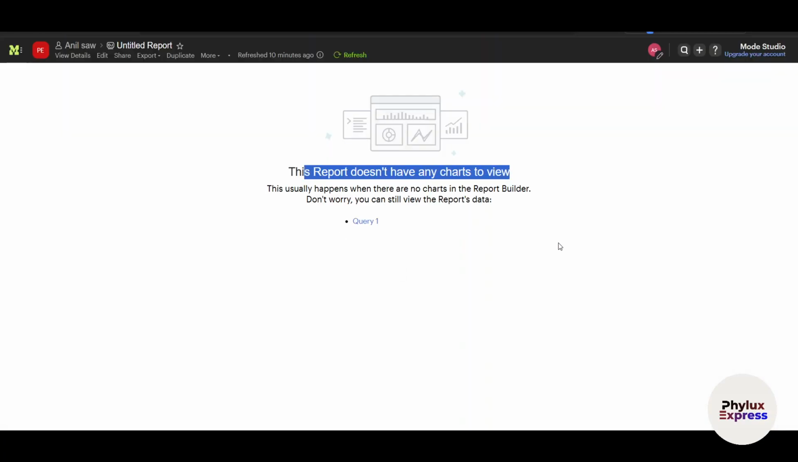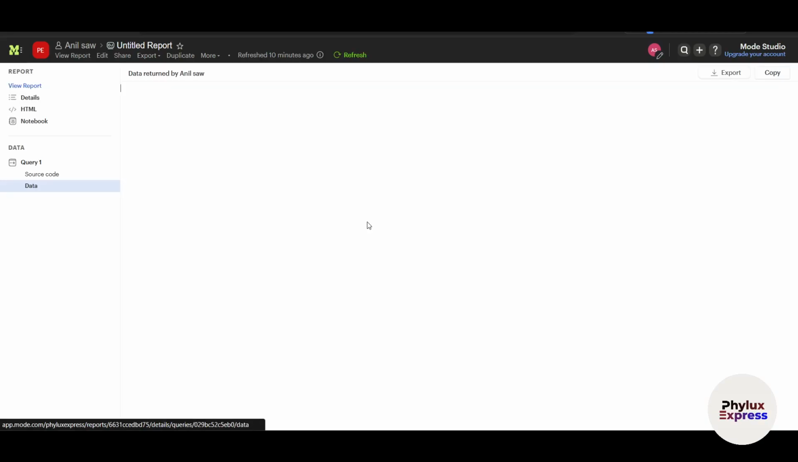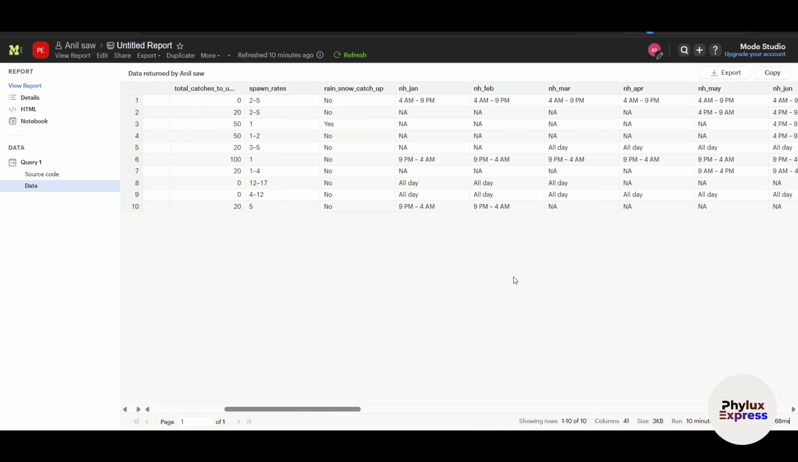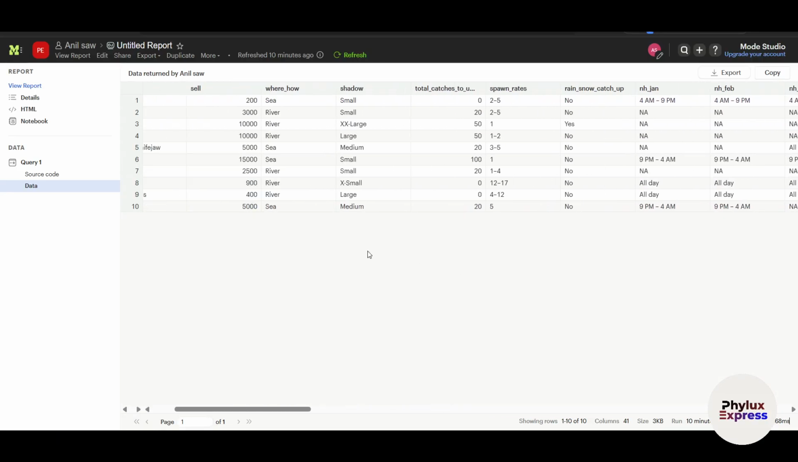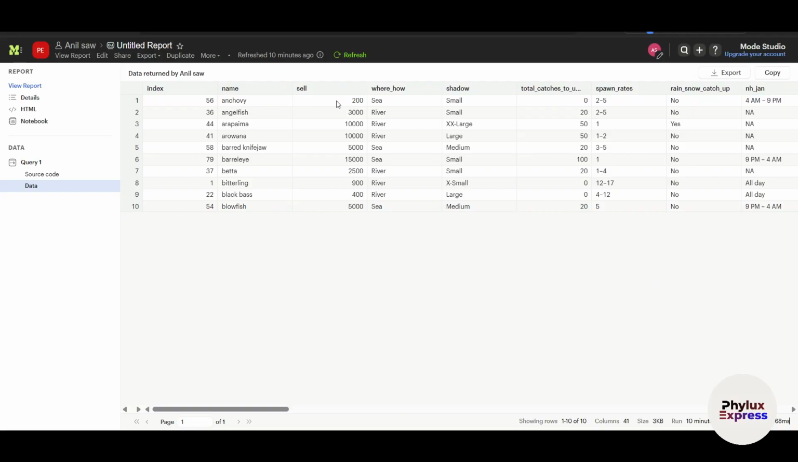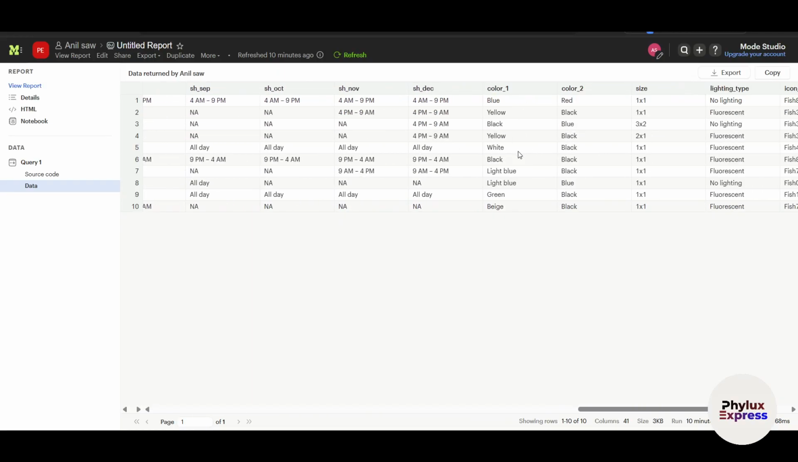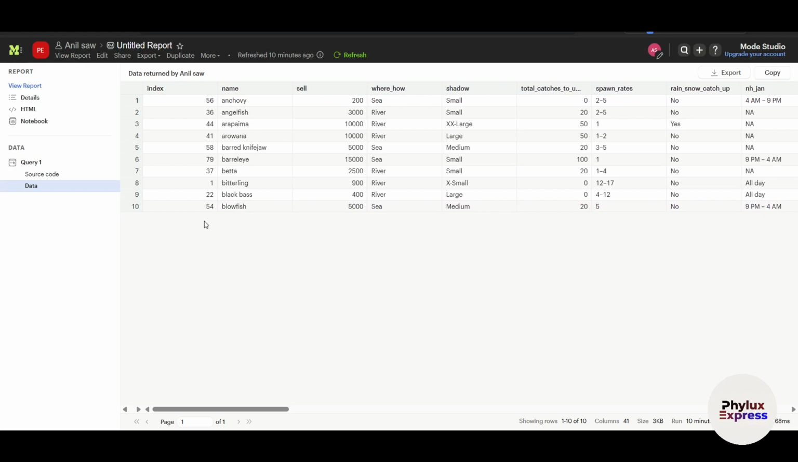Now the report will be shown here, but in my case, this usually happens when there are no charts in the report builder. In my query there were no reports, nothing. So that's the reason there's no report here, but I can check out the data section and everything here. Once I created, for example, this is an index, a sale, and there are a lot of options which I created just from a simple query, right? And this is how you can get to here.